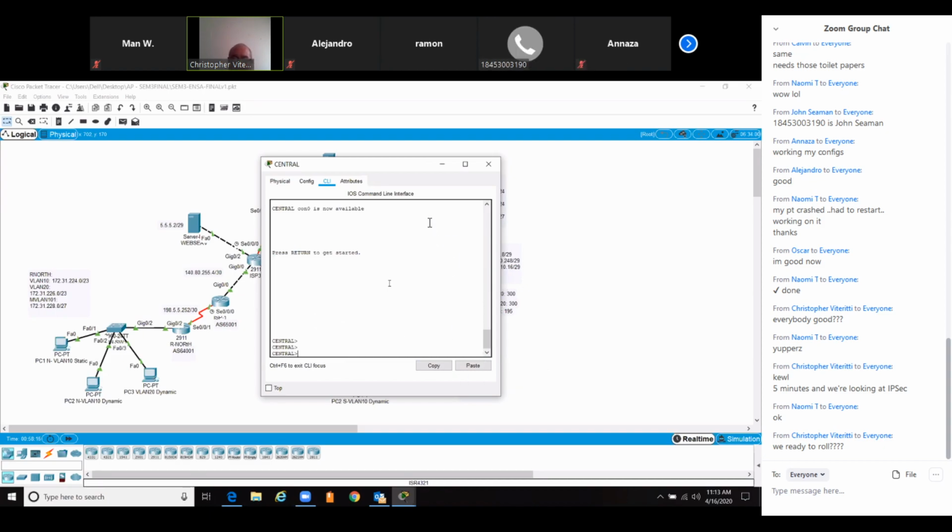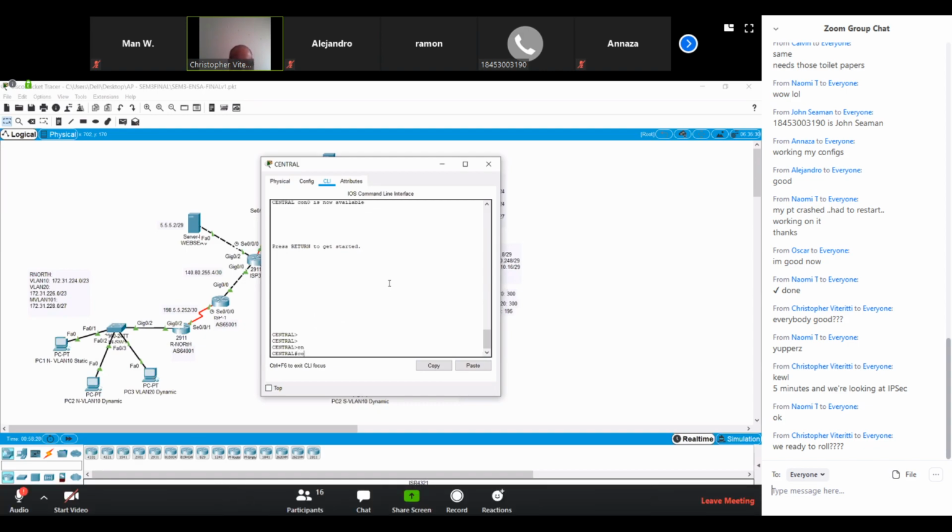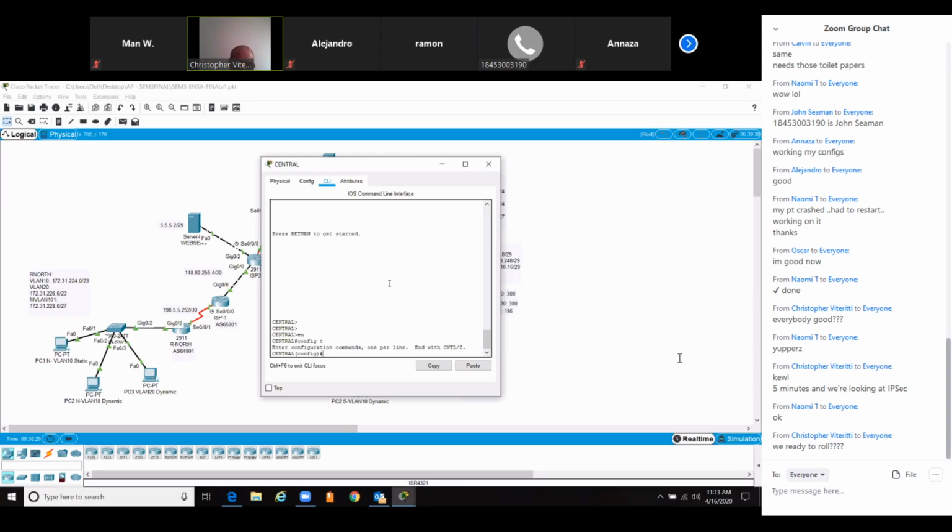We're gonna start at Central, okay? So we're gonna get the global config. First thing we're gonna configure is a crypto policy, okay? Crypto, ISAKMP, policy.